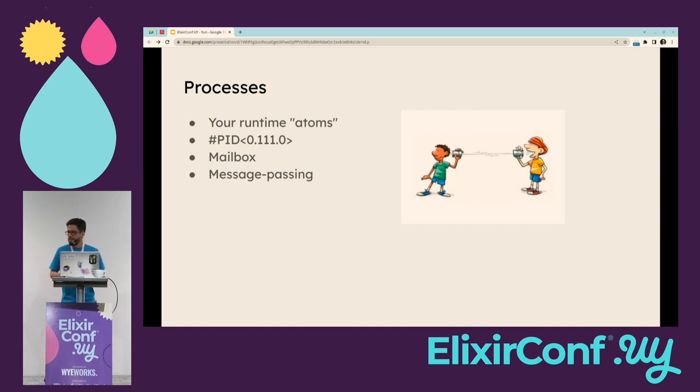Processes are like independent people. They have their own memory and their own mailbox, so they are independent of other processes and even independent from other structures in your VM. And they communicate through message passing like this.